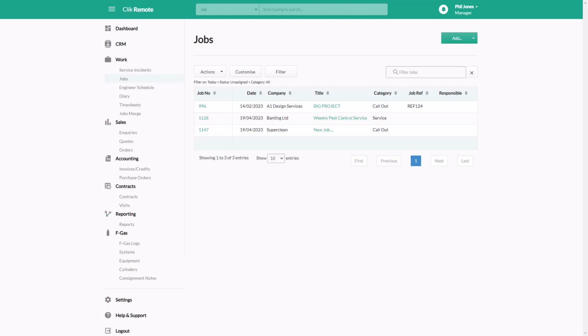Hello and welcome to this tutorial on creating a job on Qlik Remote Manager.